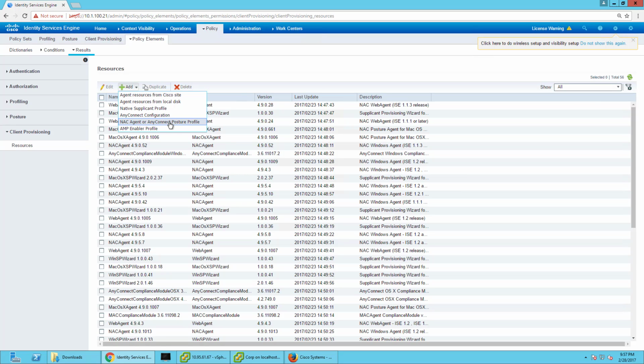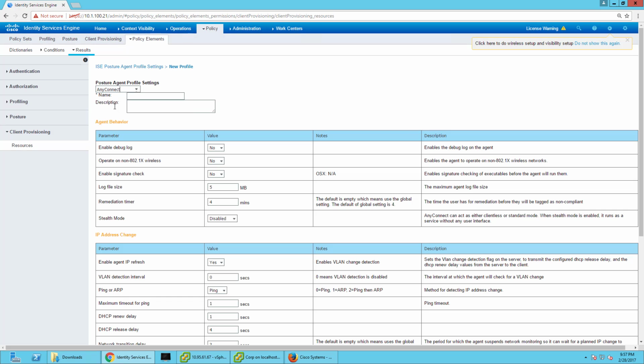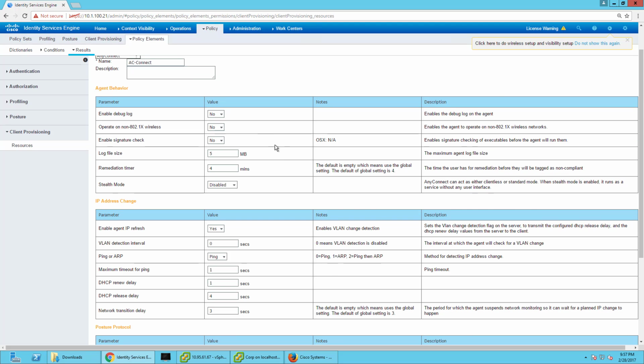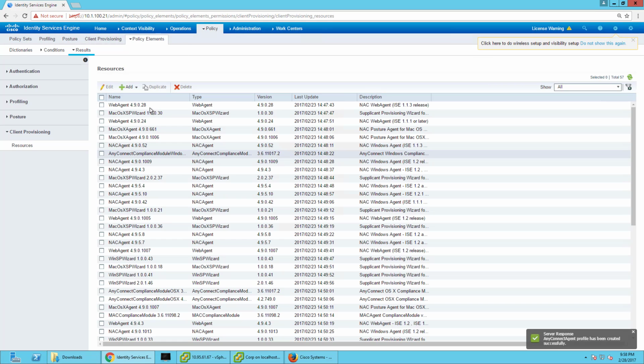Next I'm going to configure my NAC or AnyConnect profile, which in this case we're just going to call AC Connect. The only thing I need to do down here is put a star. I'm not going to change anything else. There are a lot of timers you can tune, but usually the default and just a star there will let it connect to any ISE server on the LAN.